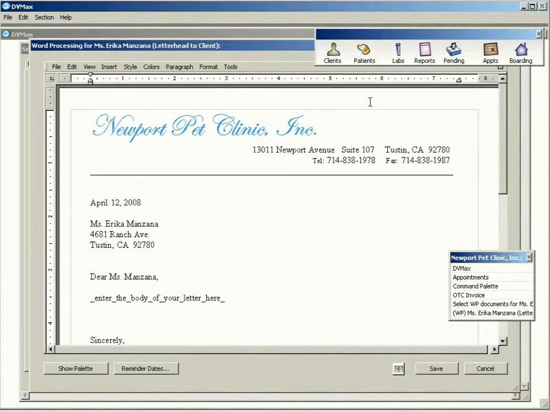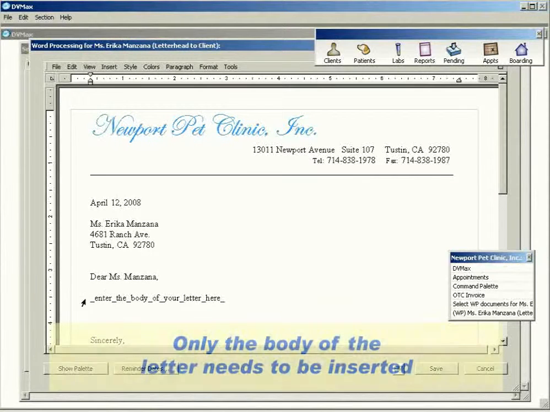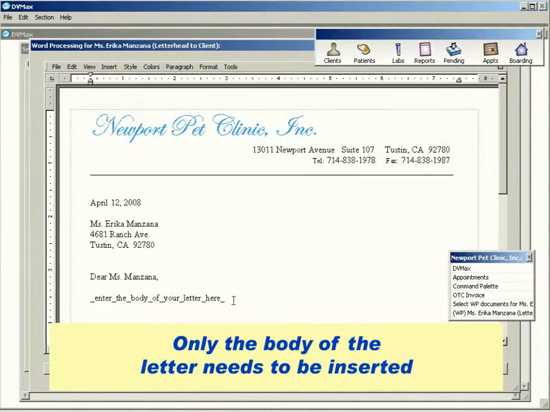In this case, DVMax has opened up a letterhead with our name and address at the top. Included with that is today's date, which is automatically inserted based on DVMax's direction, as well as the client's address, as well as the client's salutation. If we want to write a letter to the client, this is a great document because all we have to do is to insert the body of the letter right here.